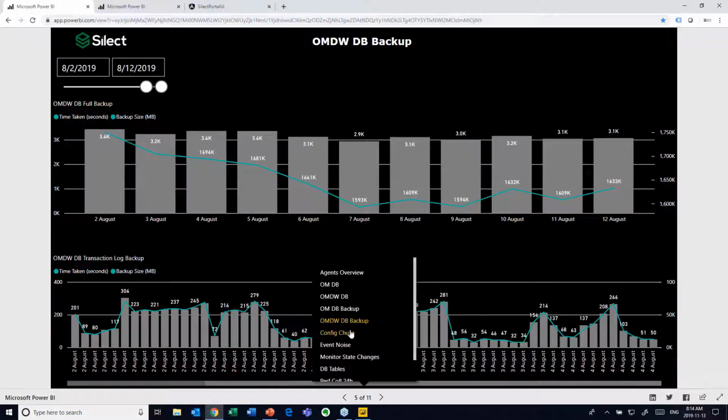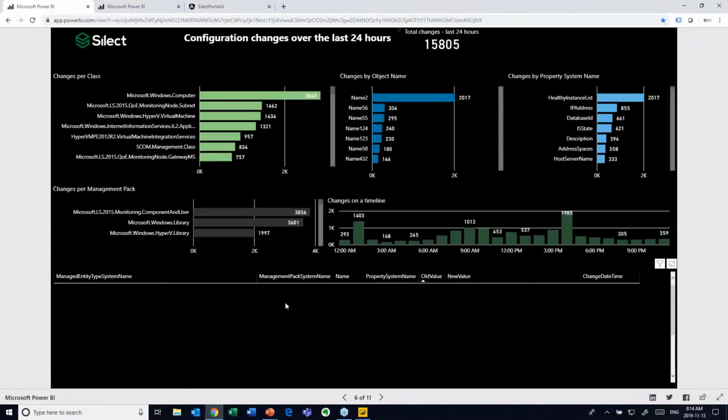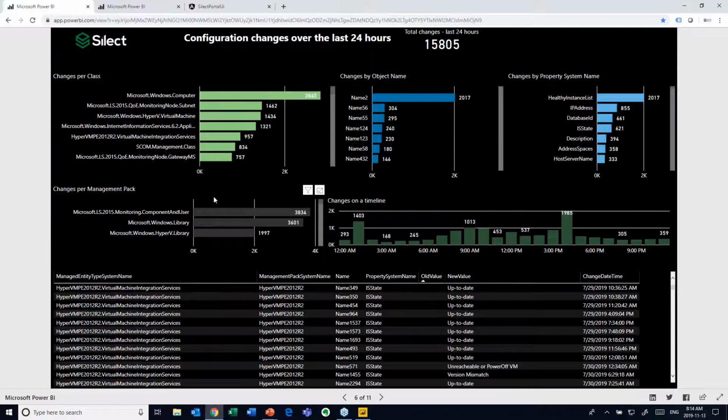Now, one of the more interesting dashboards, as far as I'm concerned, is config churn, and this is really interesting as we see a good reflection of activity within my SCOM environment. In this upper left-hand quadrant, I see changes per class. I can see changes per management pack, and again, it's interactive in that I can drill down.